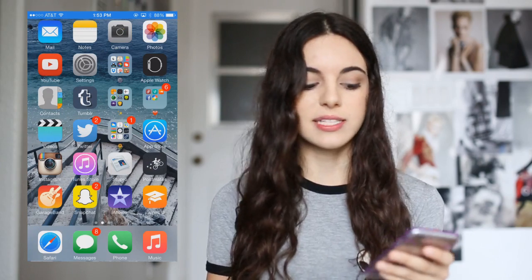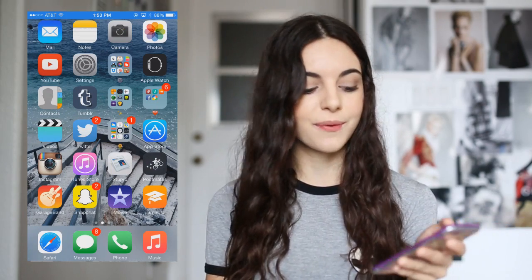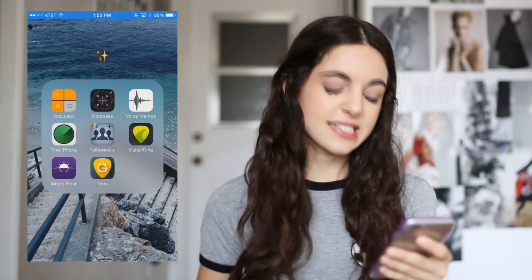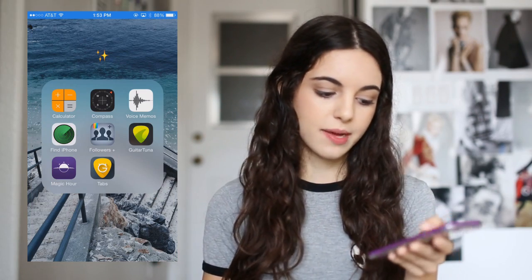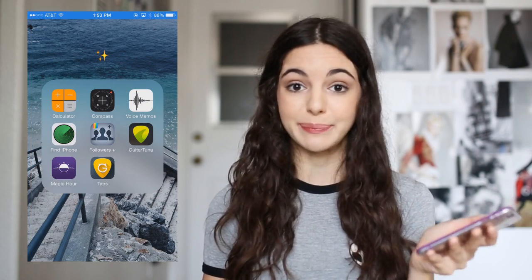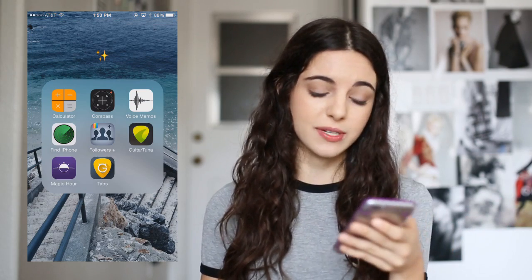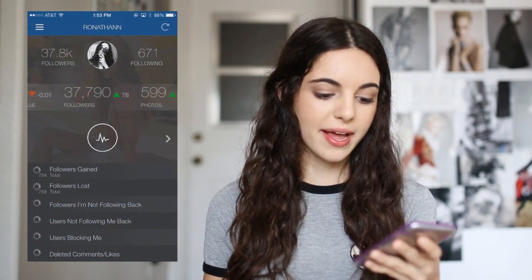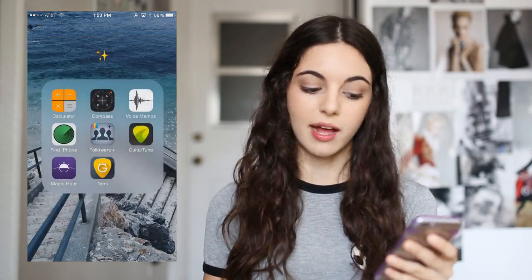We have the Apple Watch, Contacts, Tumblr. I love going through Tumblr. And then I'll go into the next one, which is a little sparkle emoji. And I have my calculator, compass, voice memos, Find My iPhone because I always lose it, which is actually a really big problem. And then I have the Followers app right here. And it tells me the follower amount I have and everything, so that's a really helpful app.